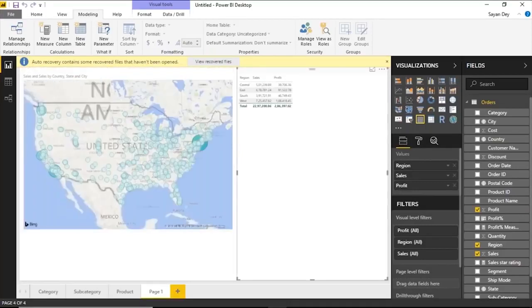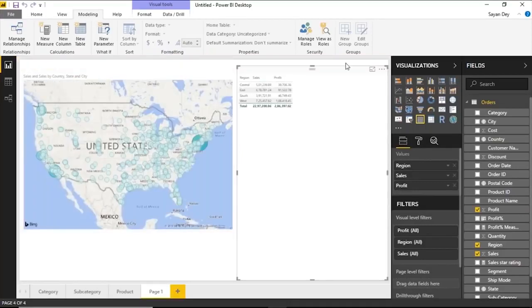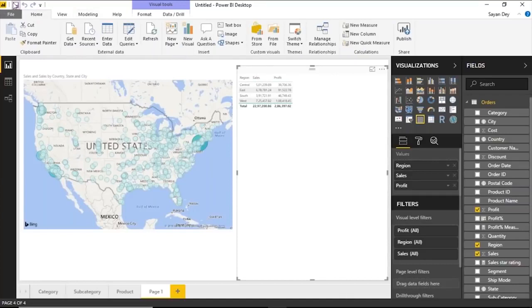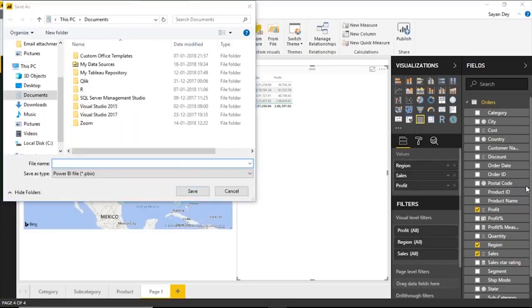Now, all this is good. All that we have done right now is implement this in the desktop. How do we publish this out? Obviously we already understand publishing. All that we have to do is save it first, and I'm going to go ahead and publish this out, save it in my demo file.